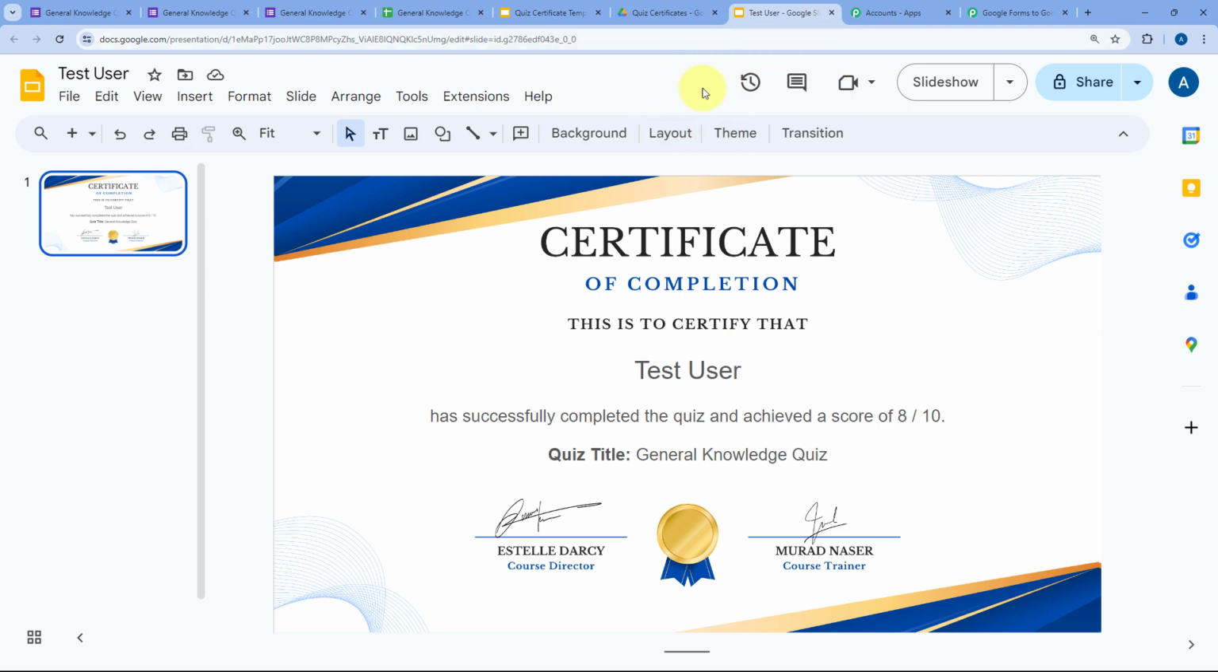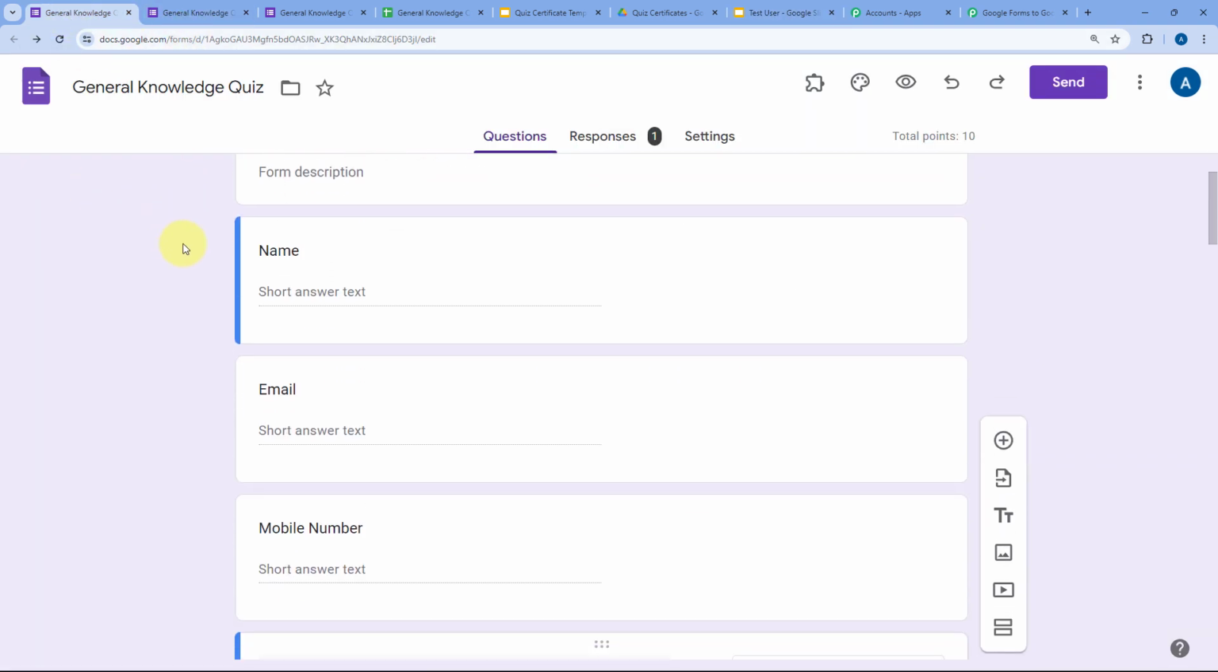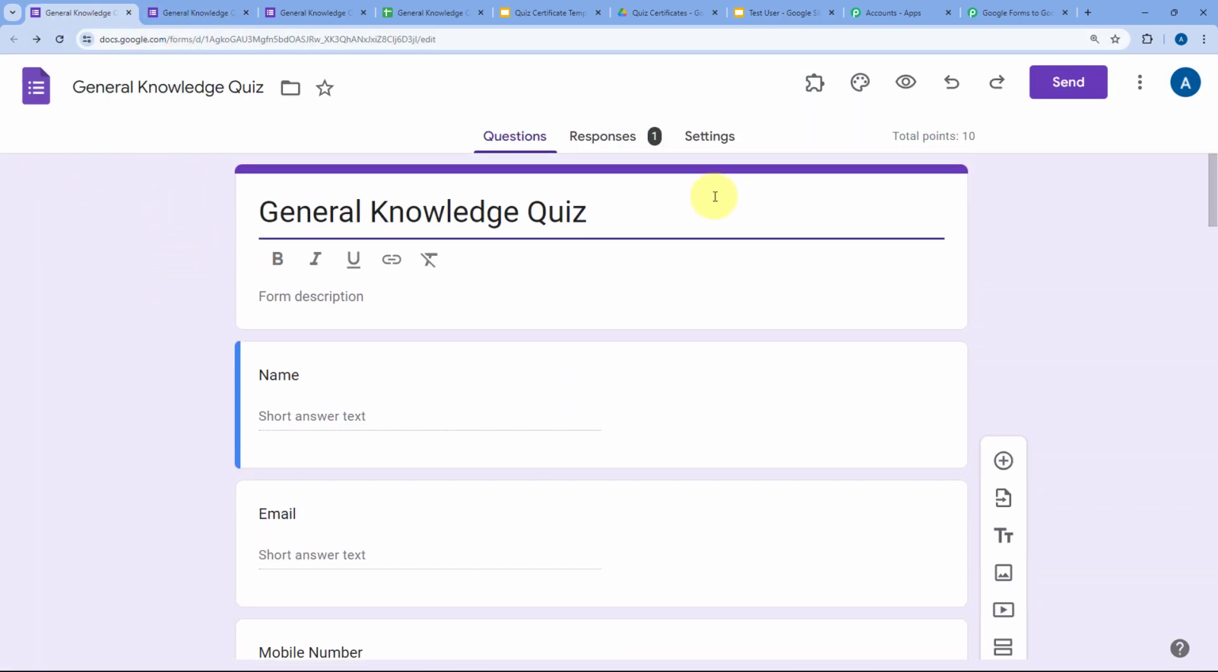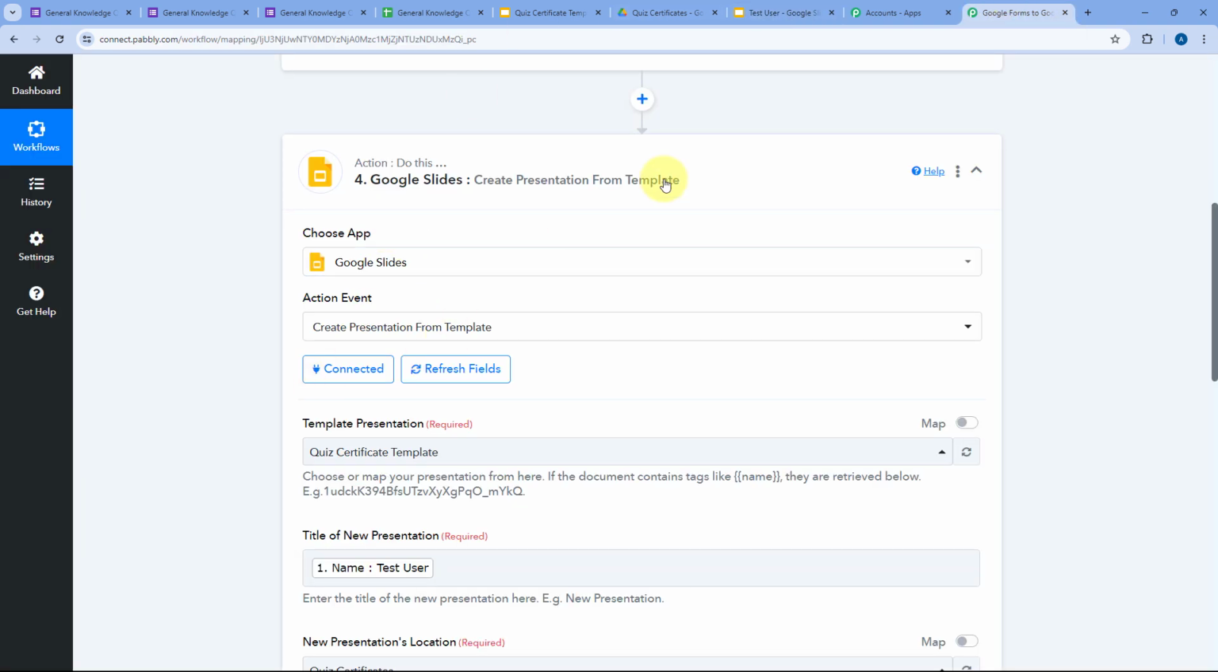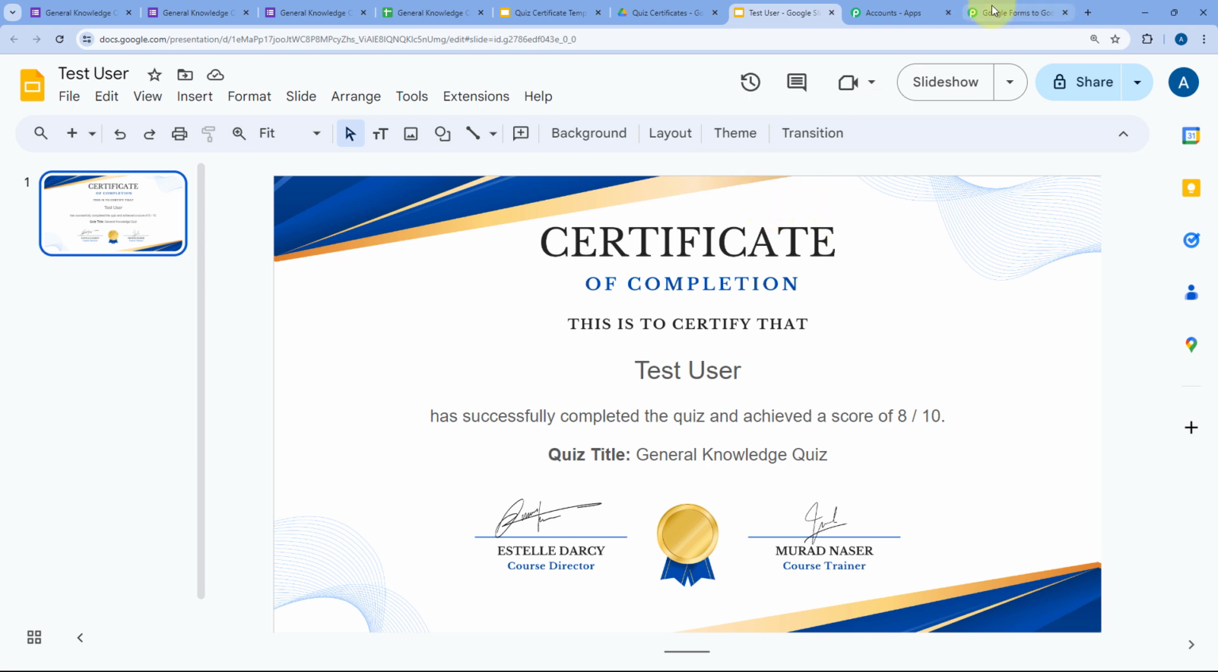Now after this, you will notice that the share permission of the new certificate which we have created over here is currently private to only me. But we want to send the certificate to the person who has played this quiz, who has made the form submission in this quiz form in Google Forms. To do this, we have to change the share permission of this newly generated certificate in our automation workflow itself, because every time we will be generating new certificates using this automation. And also we want to share or send the PDF file of the certificate. So we have to get the PDF file link of this newly generated certificate as well.